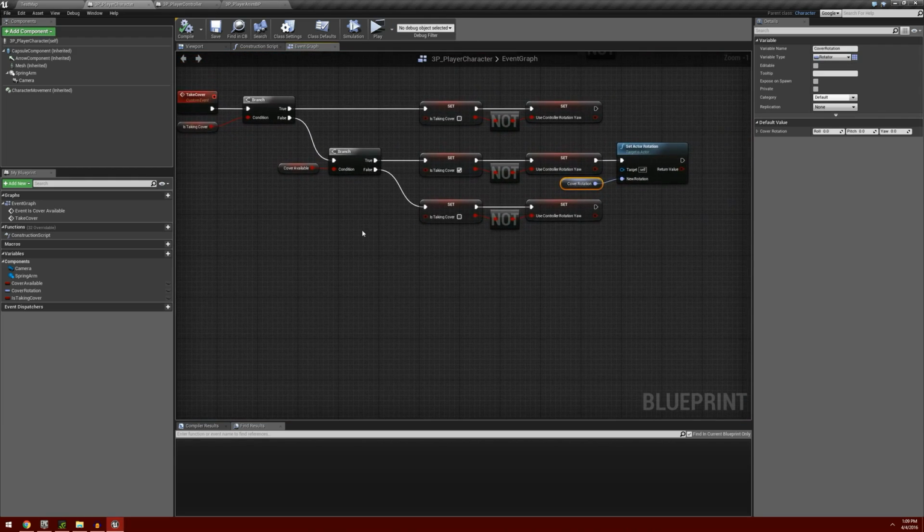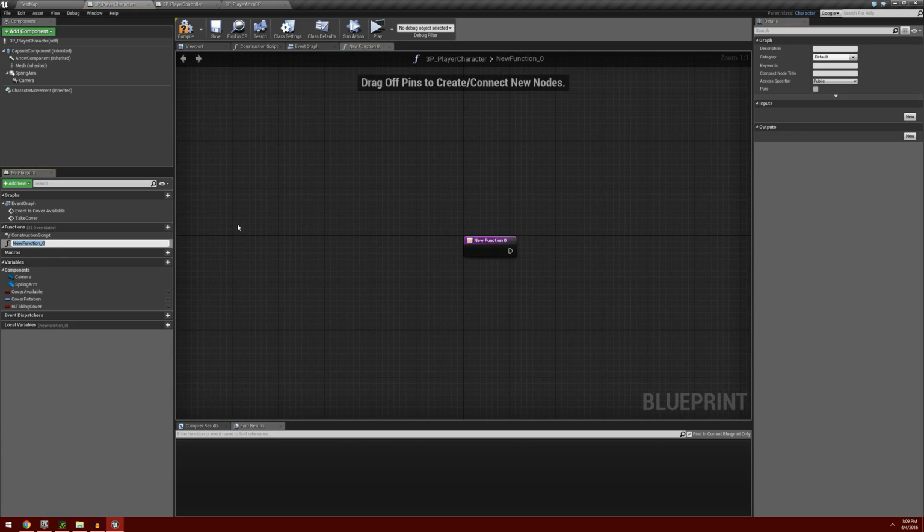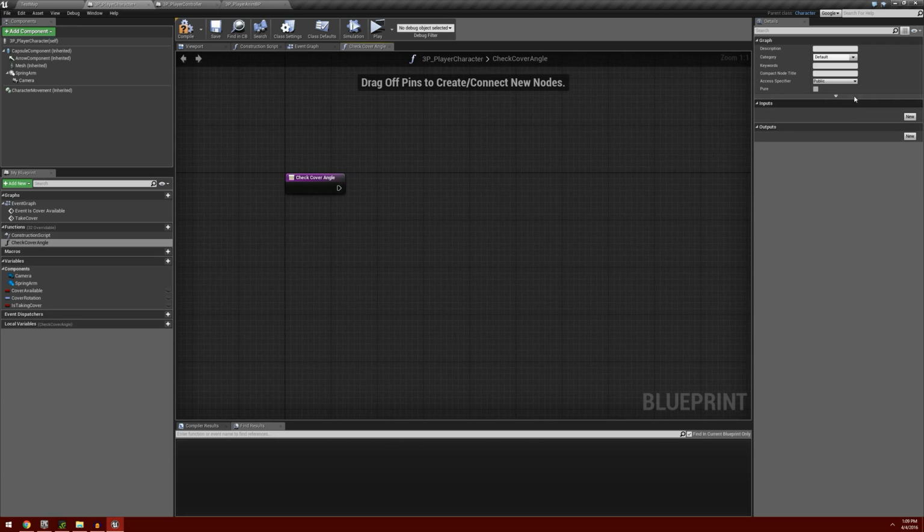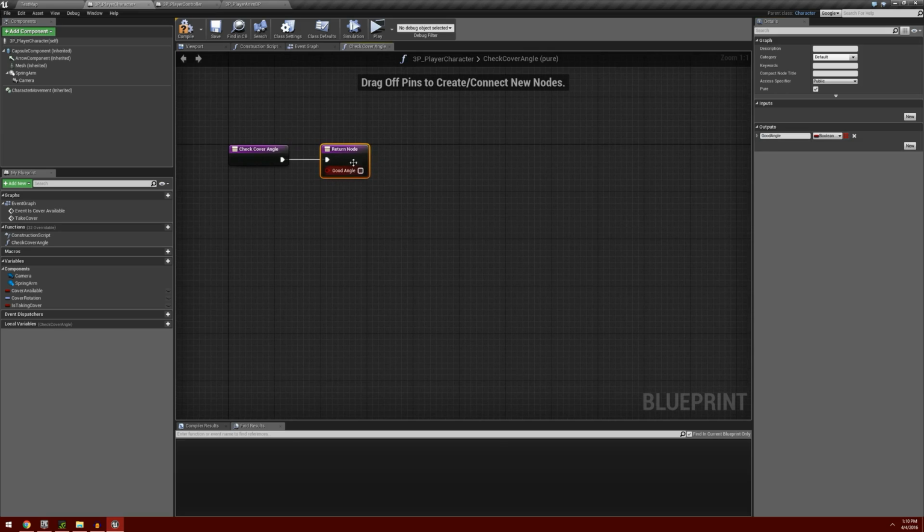So in our player character here, I'm going to go ahead and create a new function. And I'm going to call this function check cover angle. And we're going to make this a pure function. So up in the right in the details panel, we're going to go ahead and click on pure. And we're going to want to add an output. And we're going to call this good angle. So this is going to return to us whether or not the angle of the cover in relation to the player is a good angle for them to get into cover.